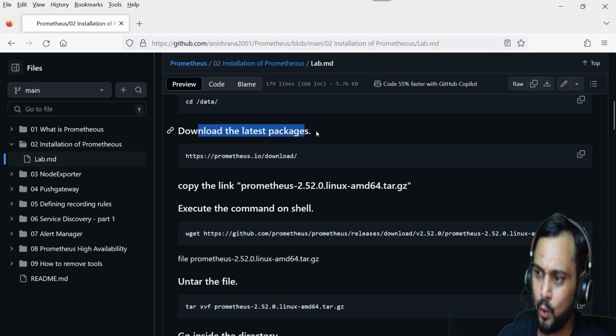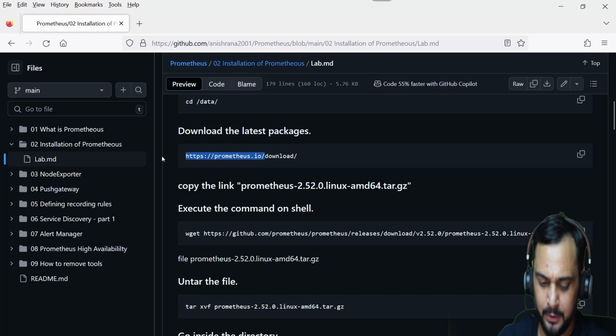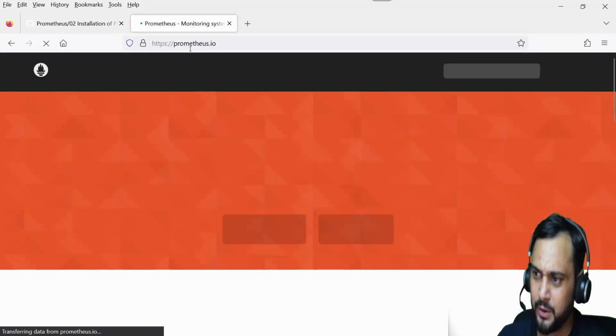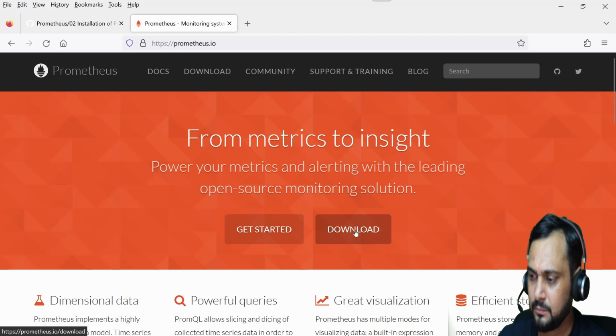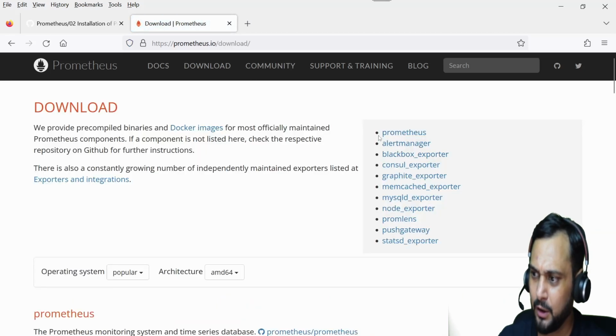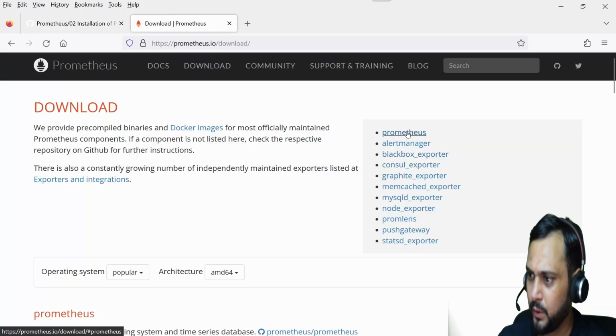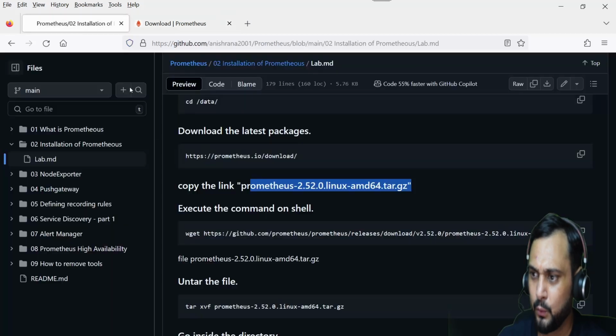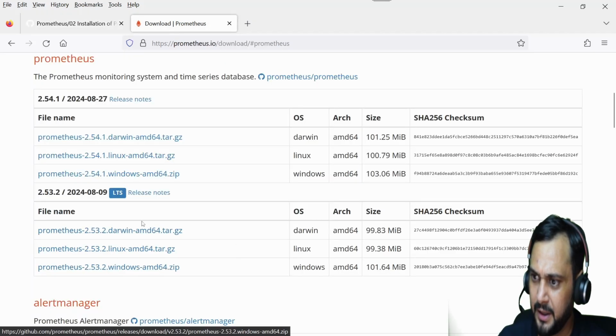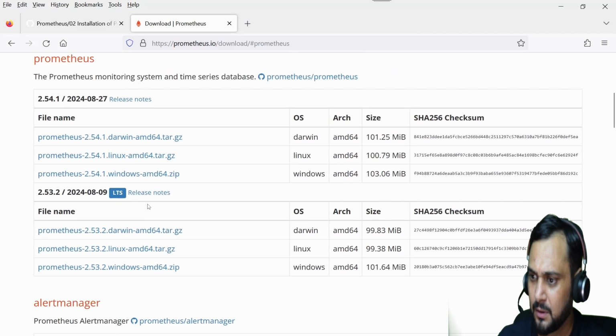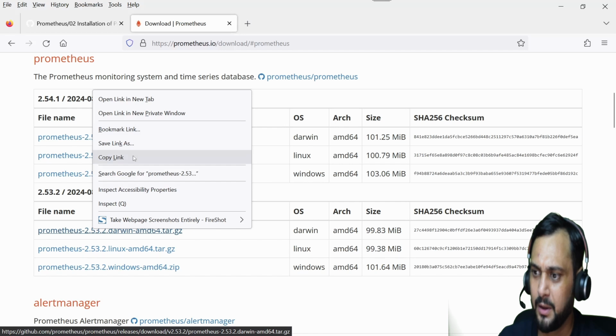Now I can download the latest package from here. Let me show you the web page. If you go to this URL prometheus.io and click on download, you will see all the download packages here. The same I have mentioned here. Copy the link, this one. What version you want to install here, I'm going to install 2.52 here. 2.53 is already released. It's okay. You just need to right click and copy the link address. That's it. Any tar file you can download here.